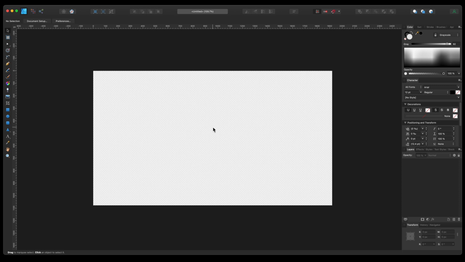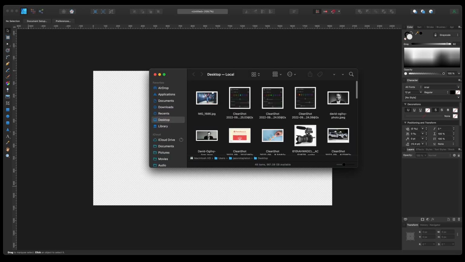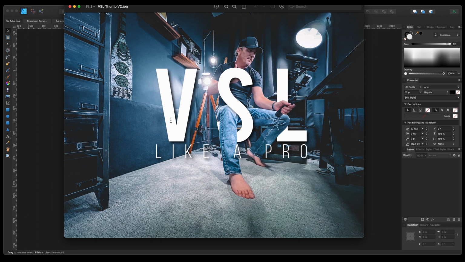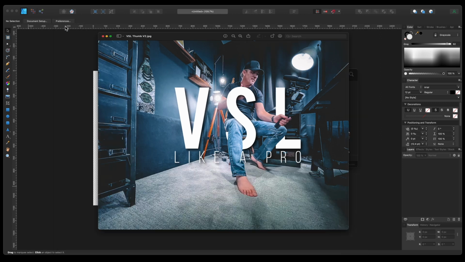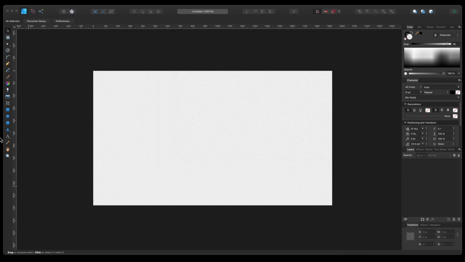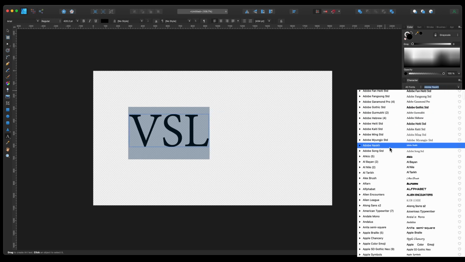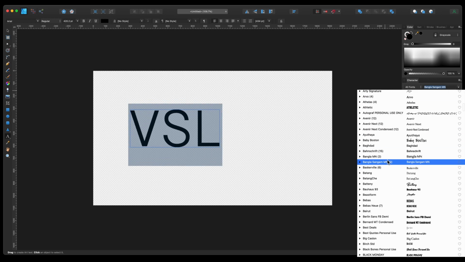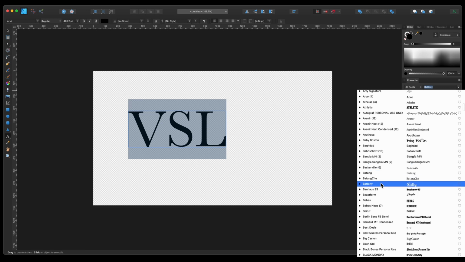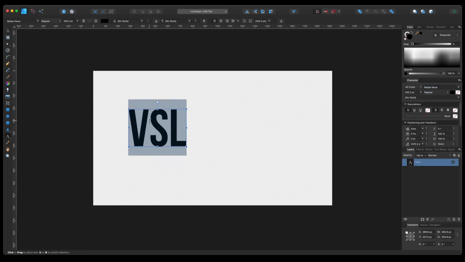And the first thing we need to create is that VSL. So again, the first thing we need to do is create this VSL Like a Pro kind of logo in here. To do that, I'm going to grab my text tool and type VSL. The font I like to use for most of this stuff is Bebas Neue, and you'll find this is a really popular font. Okay, so we'll take this Bebas Neue.